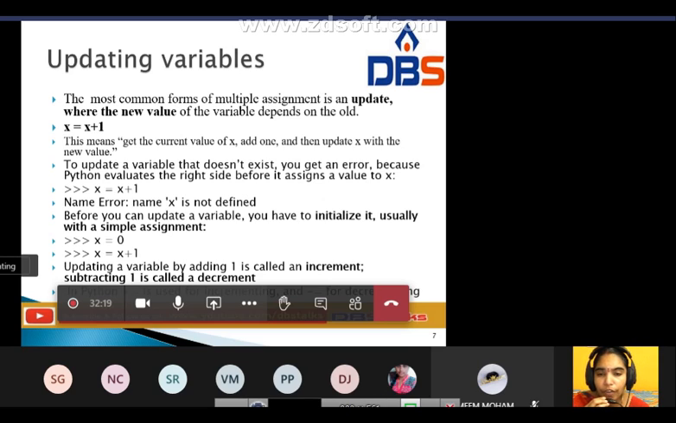That means you have to get the current value of x, add 1, and then update x with the new value. To update a variable that does not exist, we get an error. Python evaluates the right side before it assigns a value to x. Here x equal to x plus 1 gives a NameError, because x is not defined. That's why we get the error.